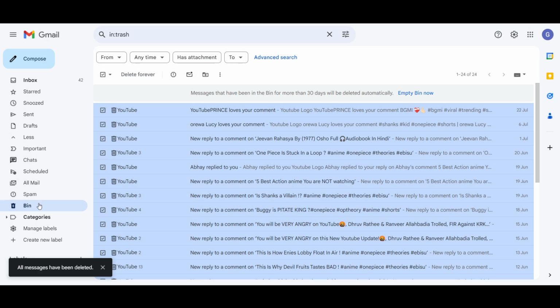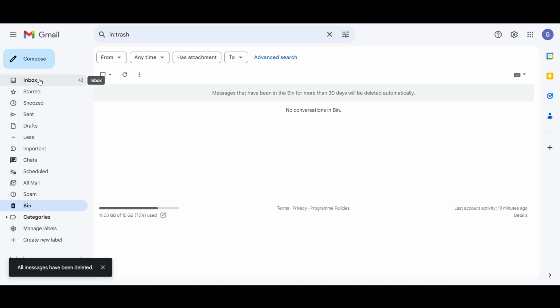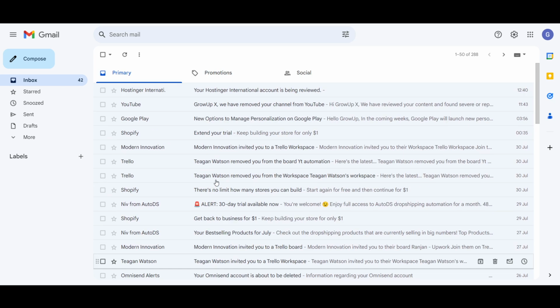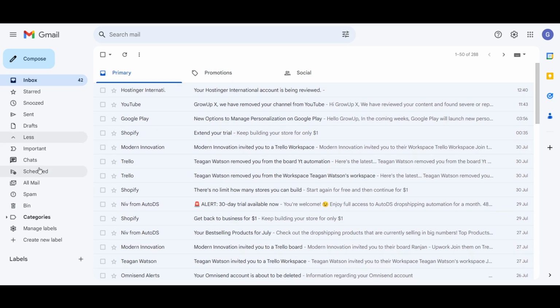But it's fine if it is showing in the bin section, then it's for your safety, because if by mistake you have deleted any important mail, then you can just go back to the bin and recover it from there. So I hope you understood how to delete all mails in your Gmail.